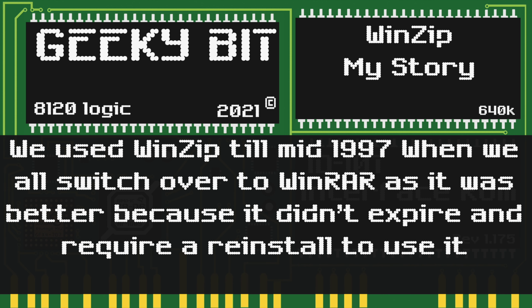Us friends continued to share our bandwidth, downloading multi-part zip files and using WinZip until mid 1997, when we all discovered WinRar, which could compress things to a much greater degree. And unlike the early days of WinZip, WinRar didn't stop working after 30 days. Even though it nagged you, you could still use it.